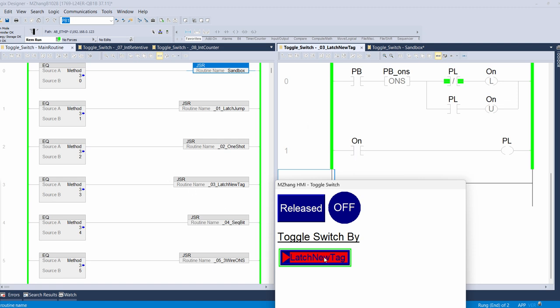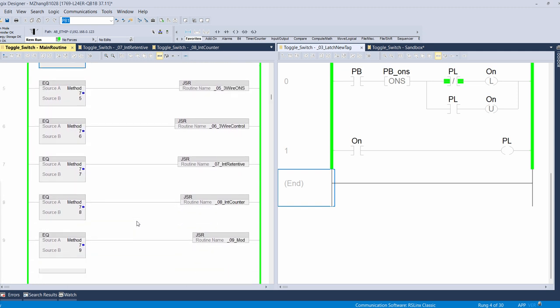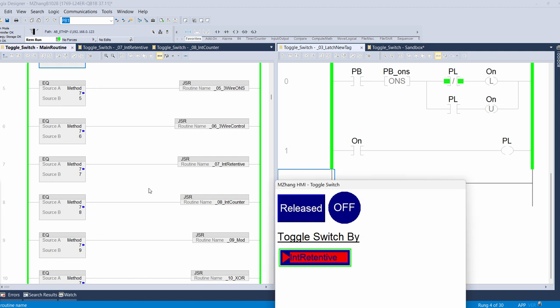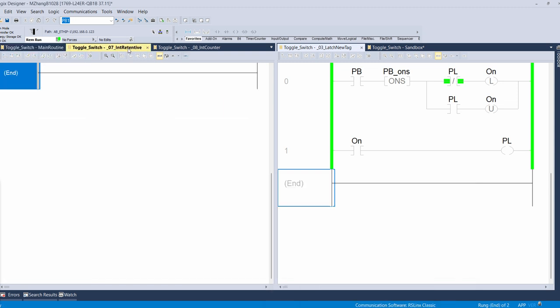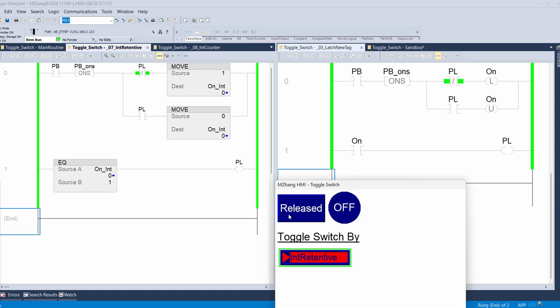Let me move to the sequence bit. I call it int retentive. Retentive means the value stays, right? That's the part I mentioned in the example. You can see right now the value is 7. It's called 07 int retentive, and that is here. So take a look at these two solutions. Let's just try if that works or not.